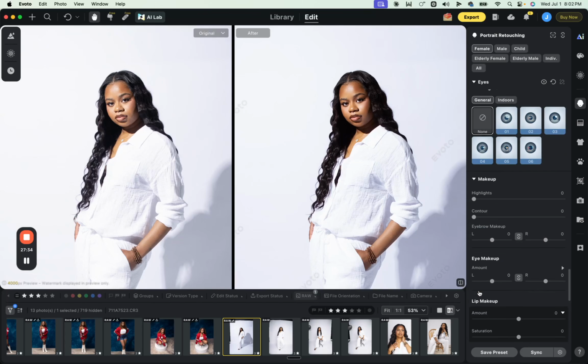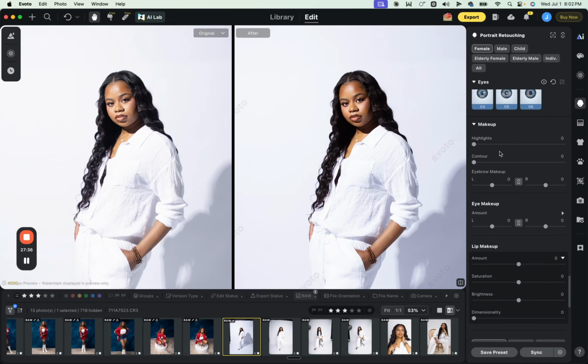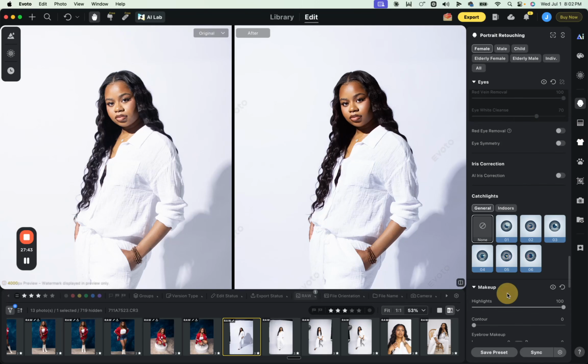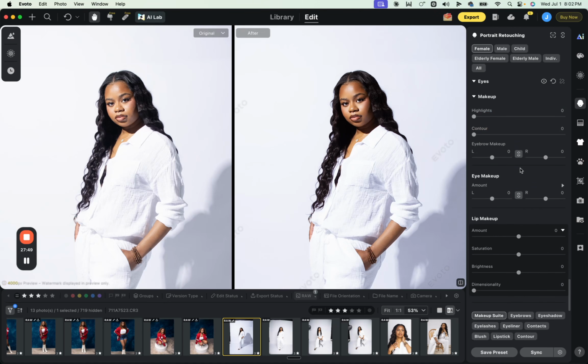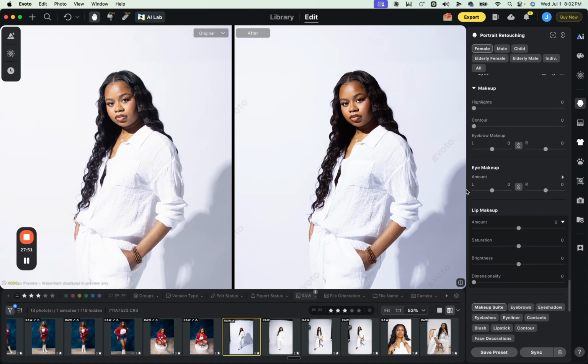And then you can make changes to makeup, like highlights. Let's see. Yeah, highlights. Like this is all the things, contour. Like she doesn't need any of these things, so I'm going to turn them off. But you can do this.